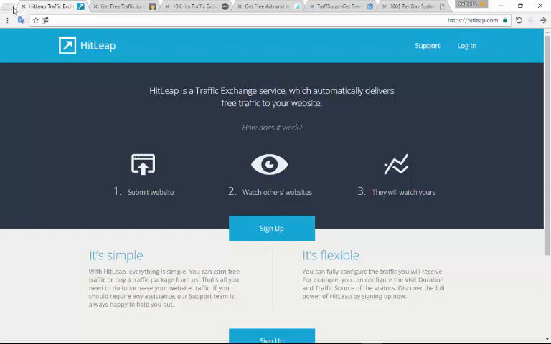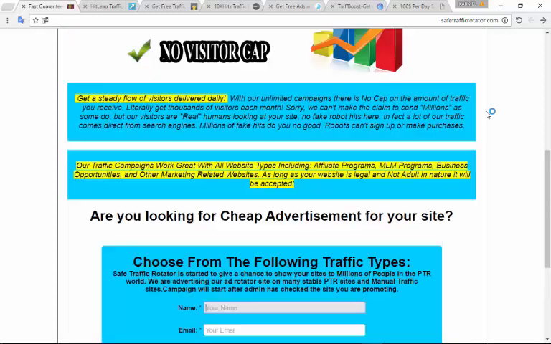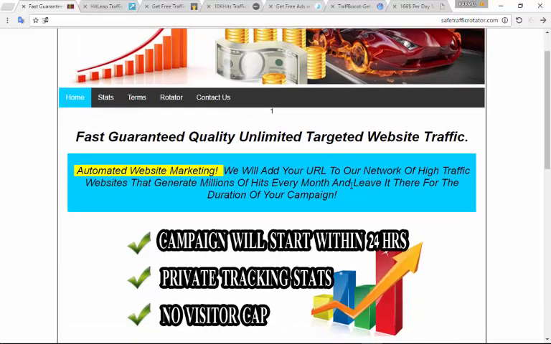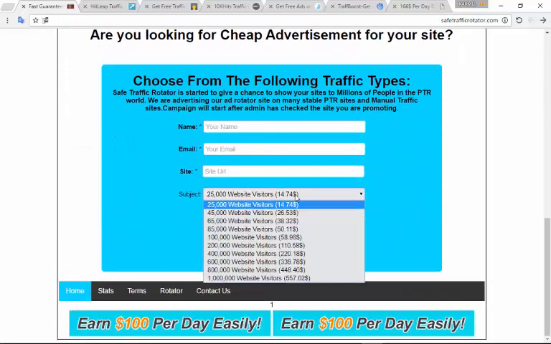Now, if you want paid and very cheap traffic, you can visit safetrafficrotator.com. It's very cheap traffic that you can see here. You can get 25,000 visitors for only $15.